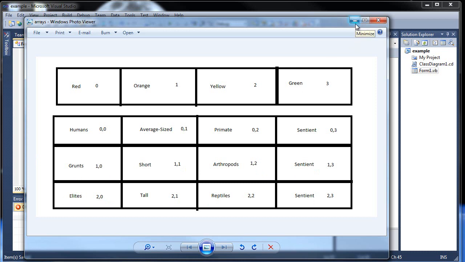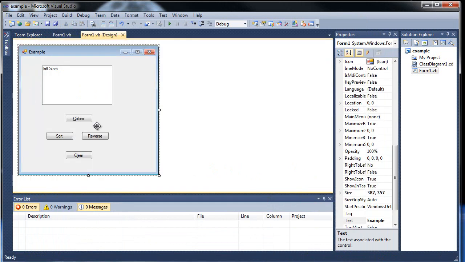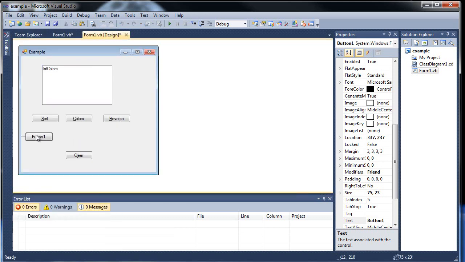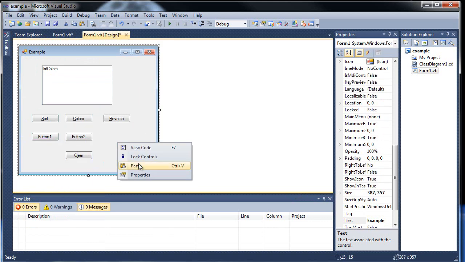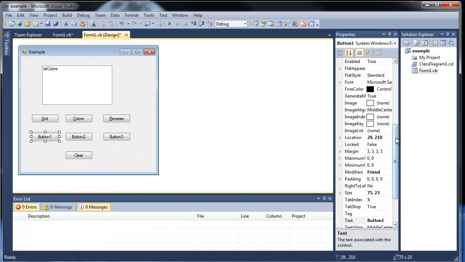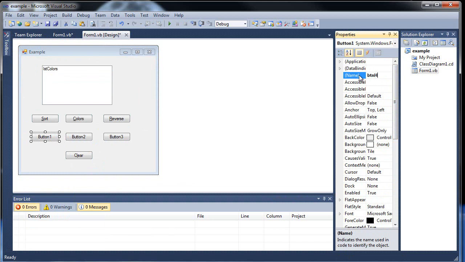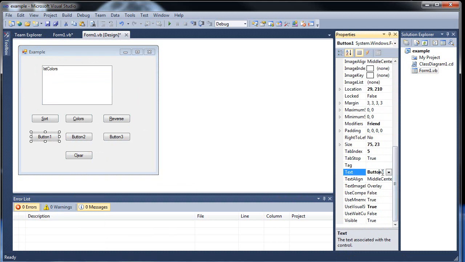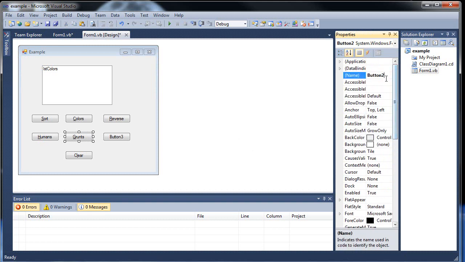Well, first of all, we have to create it, too. So, first of all, let's create 3 buttons for each species. So we got a button right here, and I'll copy and paste. And we'll call this one the humans. And down here, we would call them humans. Then for this one, we'll call them the grunts. BTN grunts. And for the last one, we'll call those guys the elites.